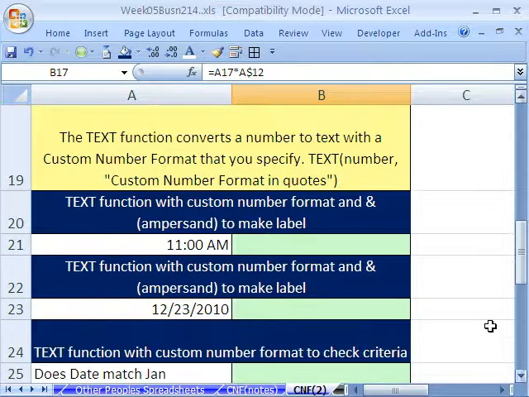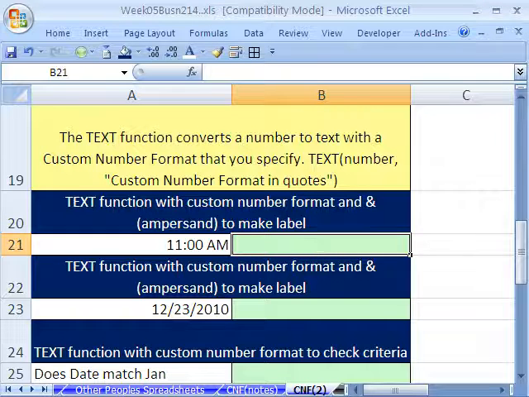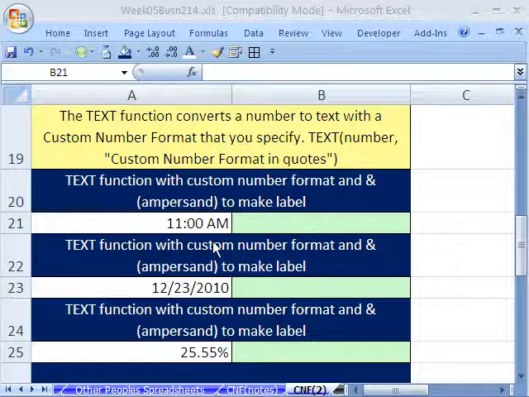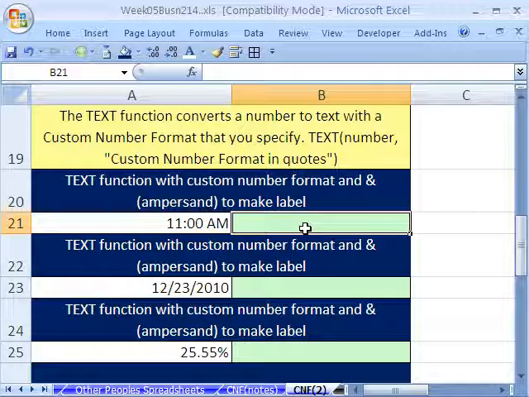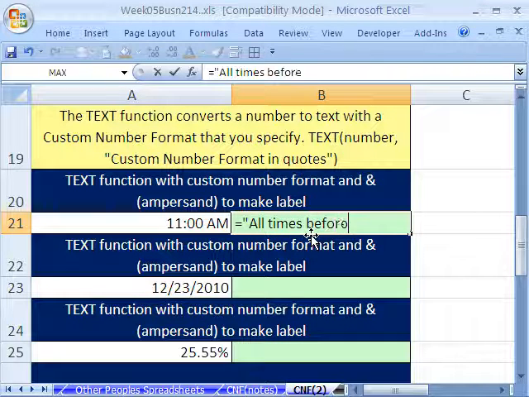Now, text function. We want to look at a bunch of examples for text. Now we're going to see the text function and custom number formatting to create a label, which means we're going to be concatenating using the ampersand. And then we'll see a couple other uses for the text function. The first one is I want a label here that says all times before 11 a.m. So equals, and in double quotes, all times before, space, double quote, ampersand, and I'm just going to click right here.